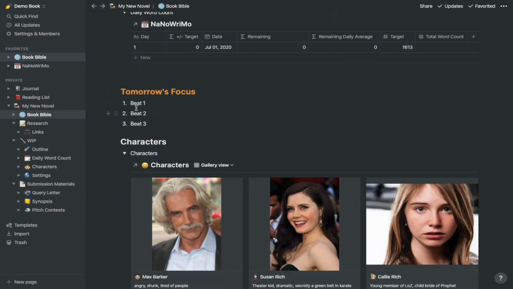Tomorrow's focus. I have a count of three things here that I want to work on tomorrow. So let's say I don't finish a chapter, but I know where I need to go the next day I start writing. So I'm going to write down those 3 story beats that I want to address tomorrow, so I don't sit down at my computer and wonder, okay, what do I do next? So this is a great way to focus and get ready for the next day, so you're not struggling with writer's block when you sit down at your computer the next day.